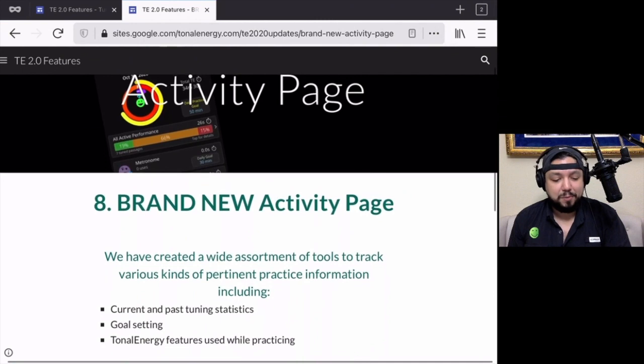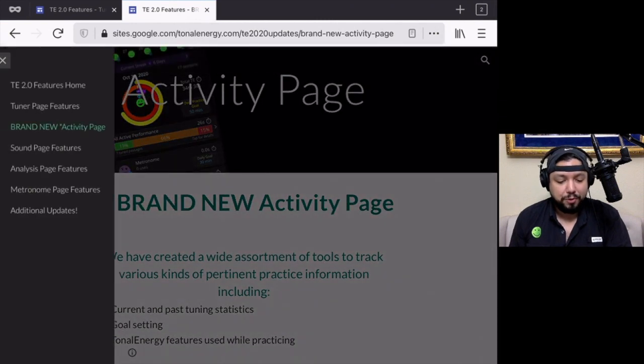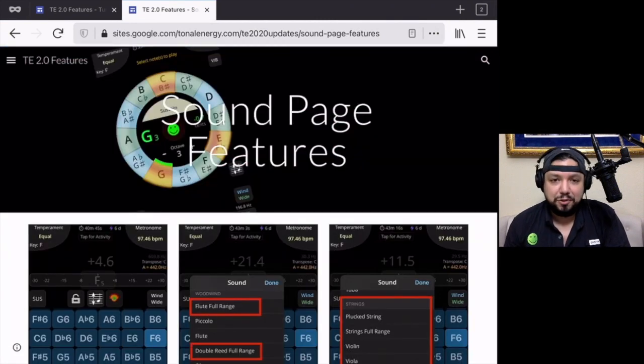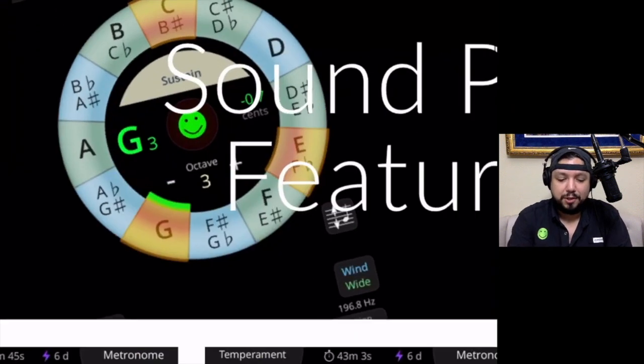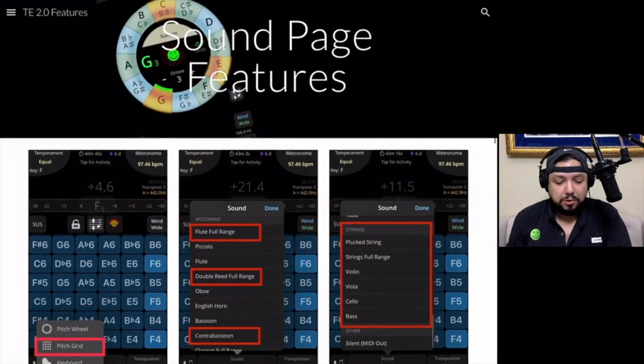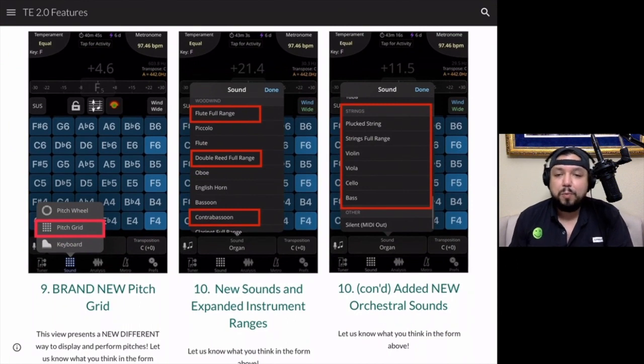So that was the activity page. We're going to scroll over here to sound page features. So now we're in the sound page, and you see that here at the top, sound page. So number 9, brand new pitch grid.